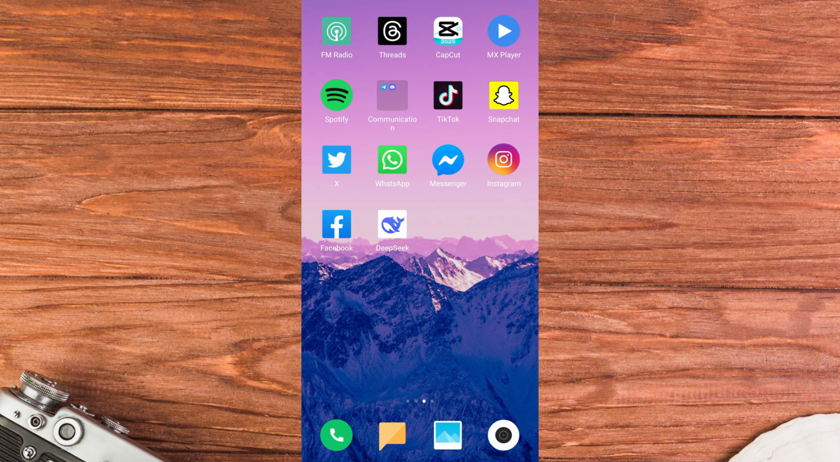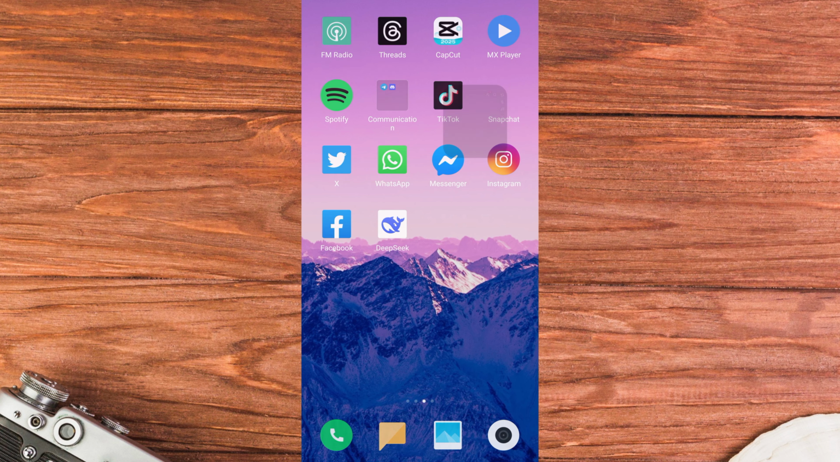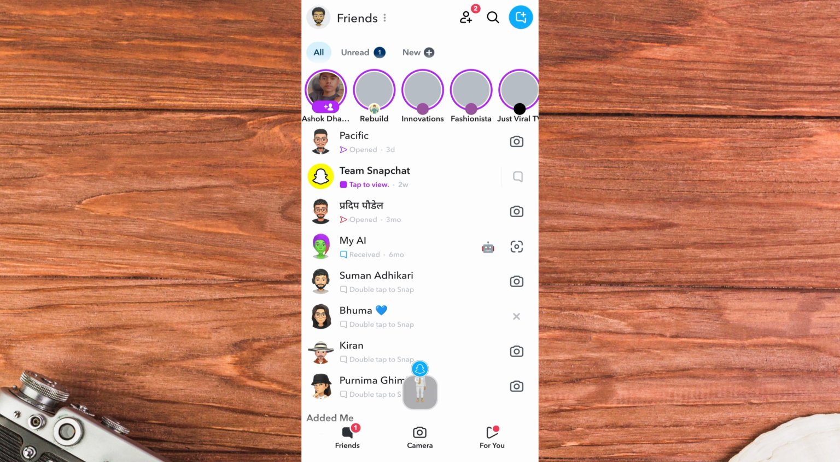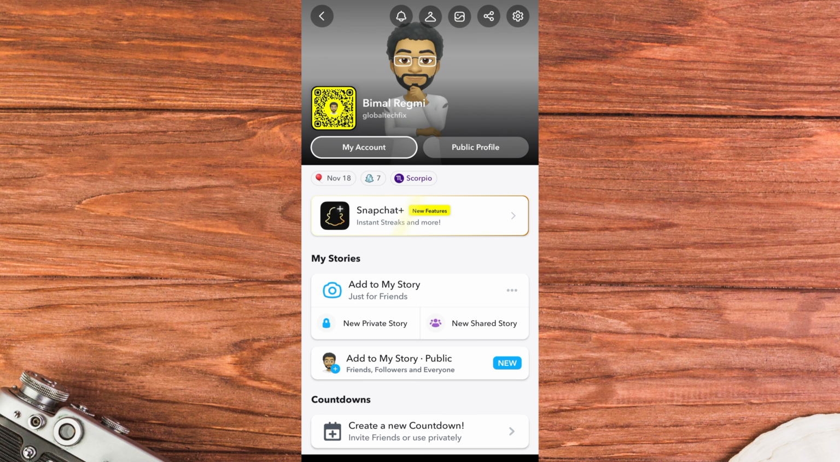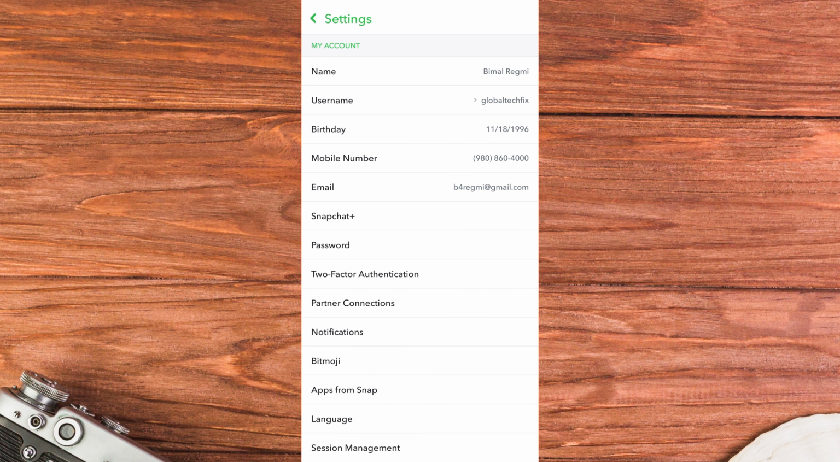To enable dark mode on Snapchat, first, open the Snapchat application on your mobile device. Once you are on Snapchat, go to your profile by tapping on the Bitmoji or profile icon in the top left corner of the screen. Now, you are on your profile page. Tap on the setting icon in the top right corner to open settings.